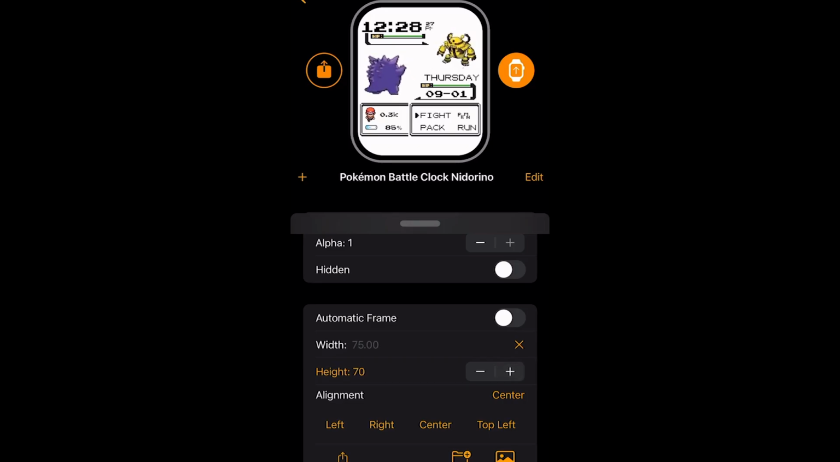So what you can do is actually delete the old one. You can go onto the Nidorino one and you can delete it, and I'll show you guys how to do that in the next clip when we do the back sprite.